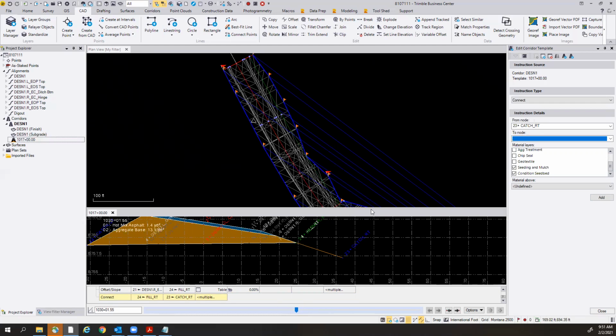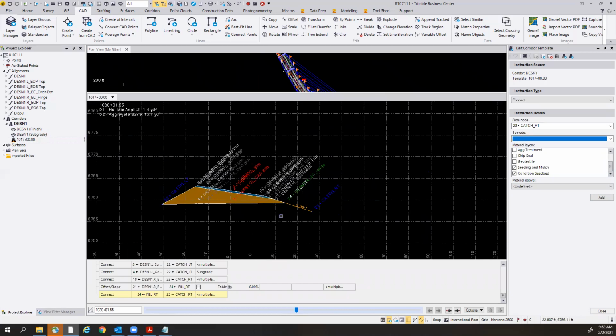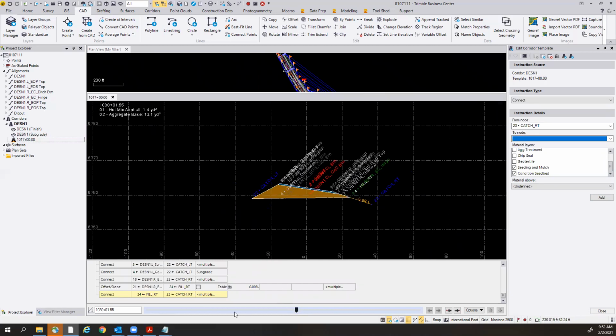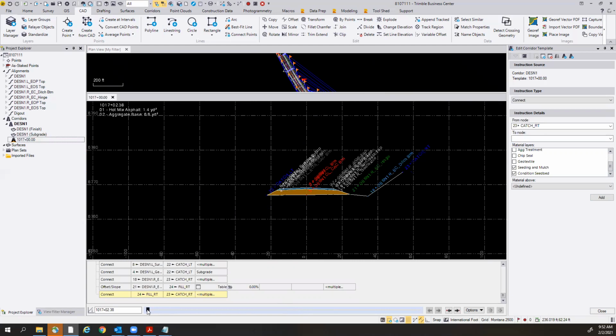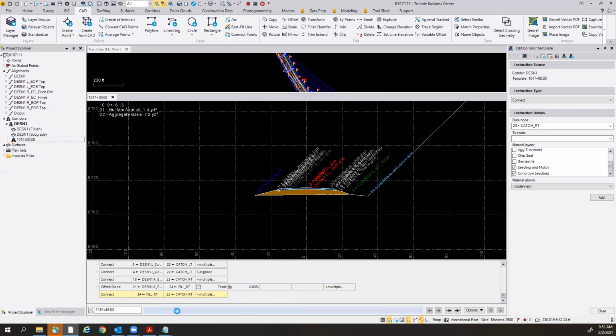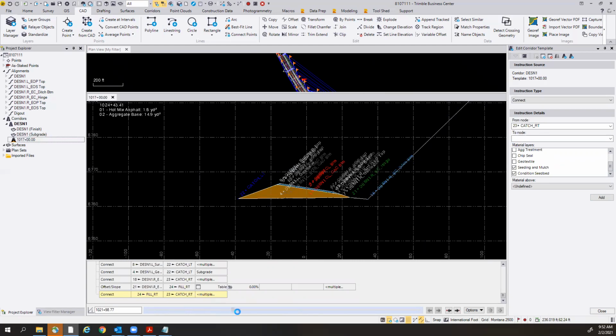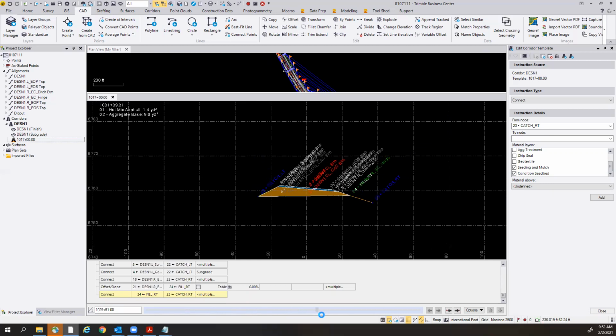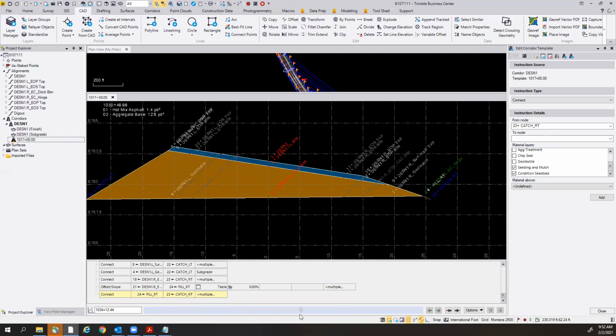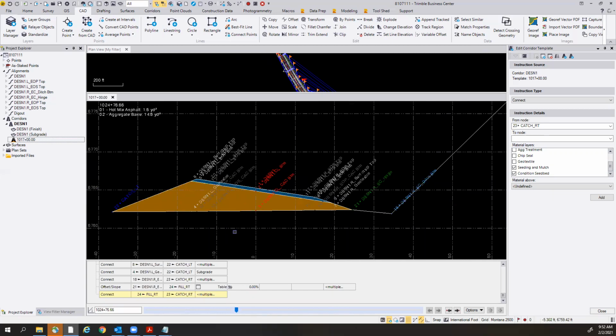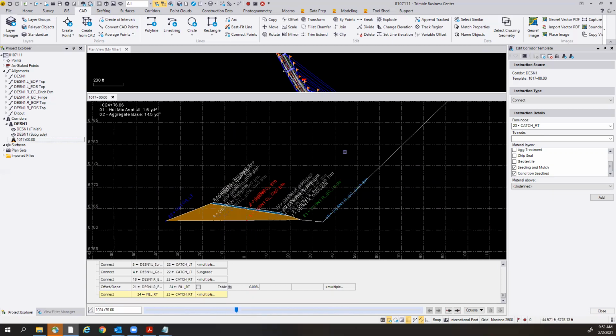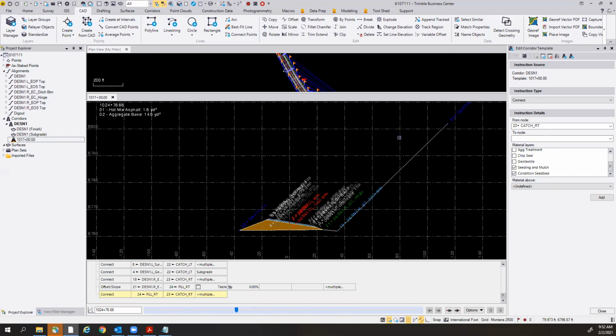So now, if we go look at this whole corridor, we'll see that everything is kind of working the way we expect it to as we scroll through. So that's good. Our corridor is ready to go for computing quantities now. So we can close out of the corridor template editor.